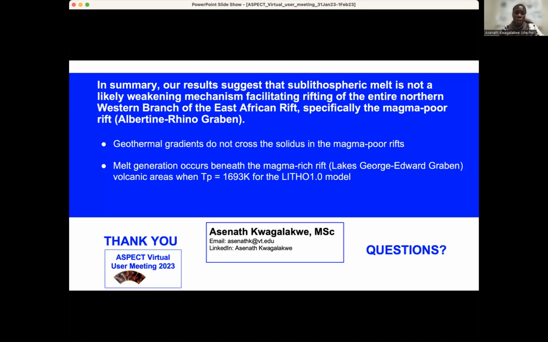So in summary, our results suggest that sublithospheric melt is not a weakening mechanism facilitating rifting of the entire northern western branch of the East African Rift, specifically the magma poor rift, which is also called the Albertine Rhino Graben. This is what the geotherm gradient map plots I've just shown you indicate: they don't cross the solidus in the magma poor rift. And another supporting point is that melt is generated in the magma-rich area, particularly at mantle potential temperature of 1,683 Kelvin, which is a reasonable mantle potential temperature.